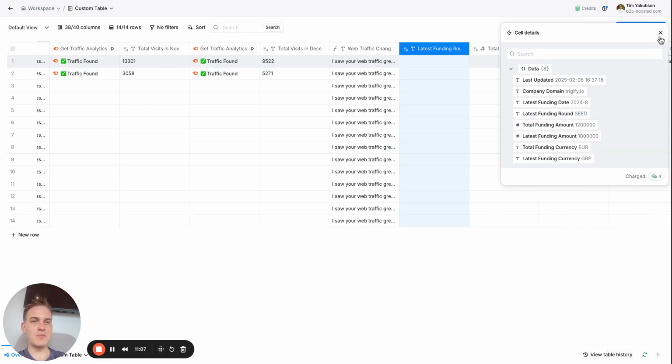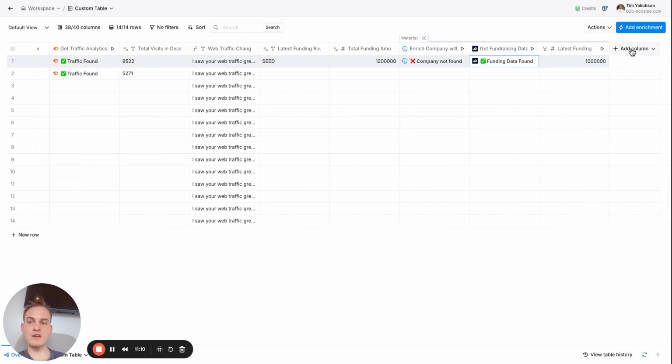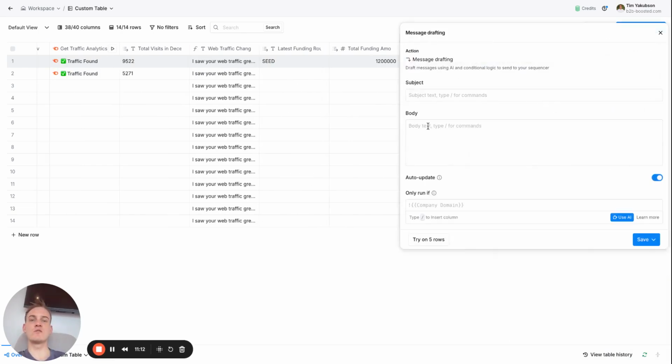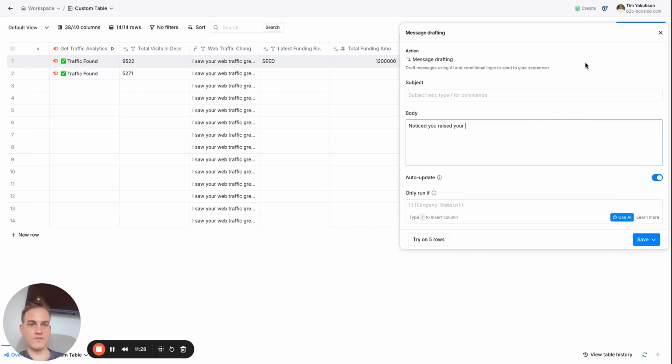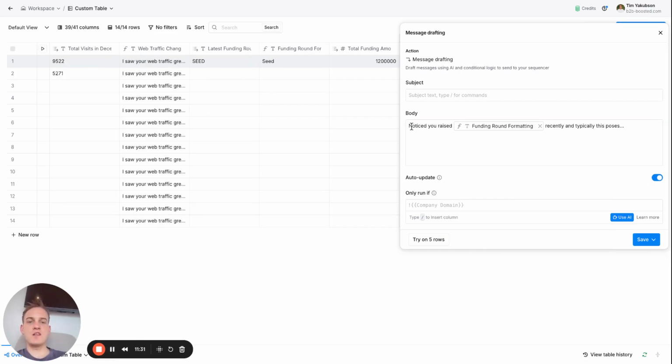And in this case, the way we could reference it is, for example, let's say your client runs some sort of advisory firm for fundraising, you can say, noticed you raised your, and then over here we'll select the latest funding. Once again, we'll say something like, hey, noticed you raised this seed funding round recently, and typically this poses the threat of cyber attacks or whatever you want to sell to them as a result of that, right? And then you can pivot into pitching your product shamelessly there.